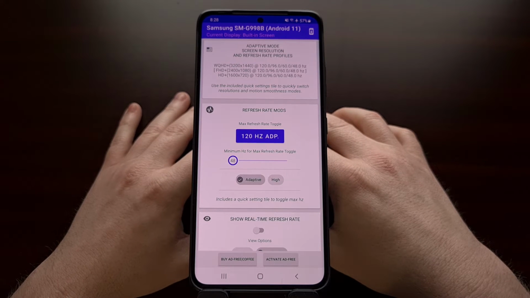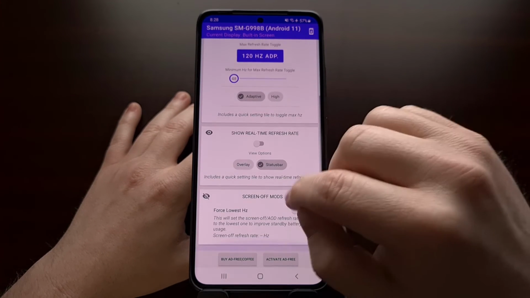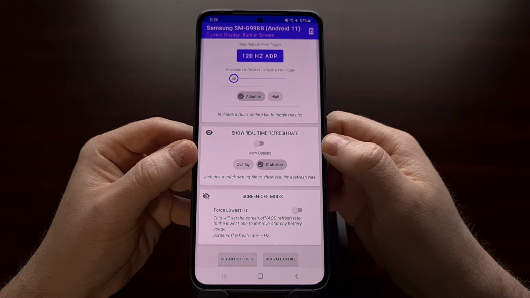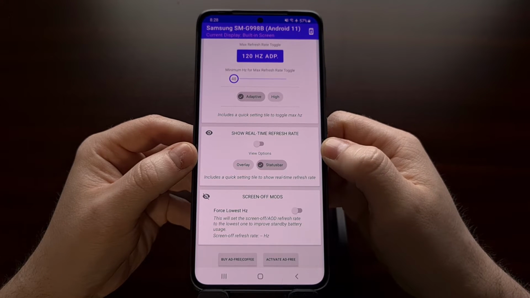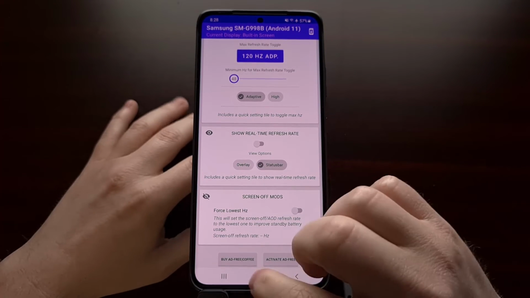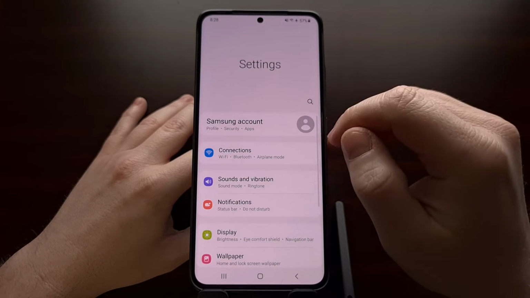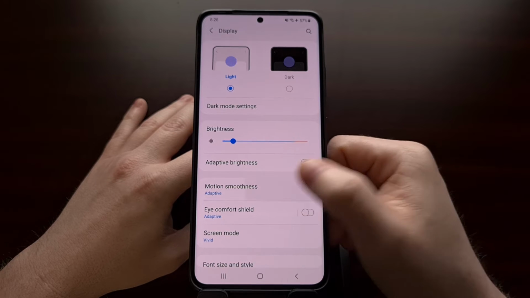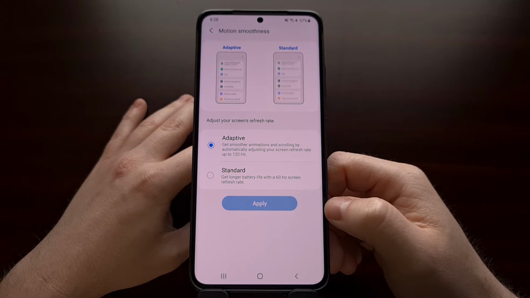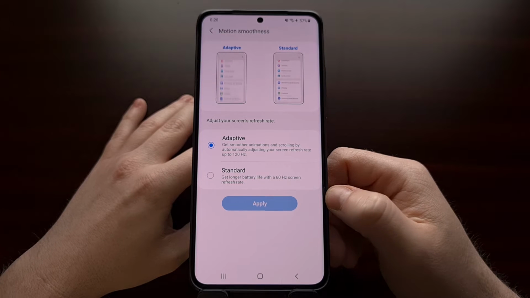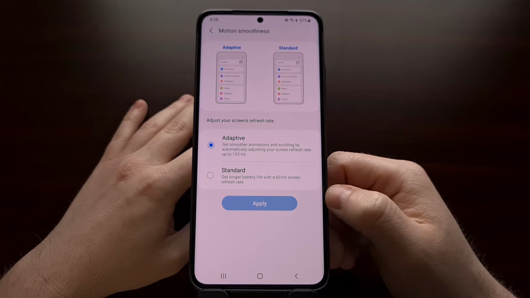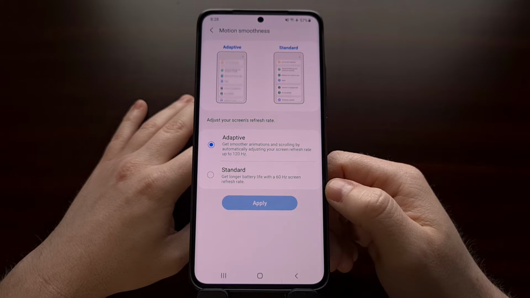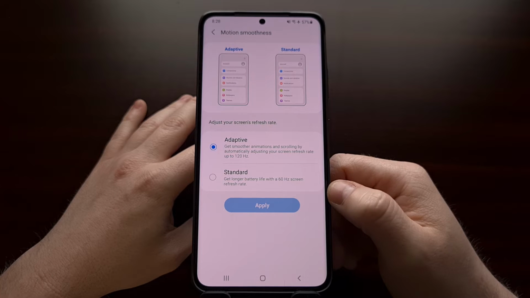So let's give you a rundown of this application right here. First, we have a toggle that lets us show the real-time refresh rate that we're currently set to. So if we go into our settings, go into display, and look at the motion smoothness option, some devices, now again, not all devices are going to have this. Samsung has restricted this feature. Even though the hardware sometimes supports it, Samsung has restricted this feature to its flagship devices.